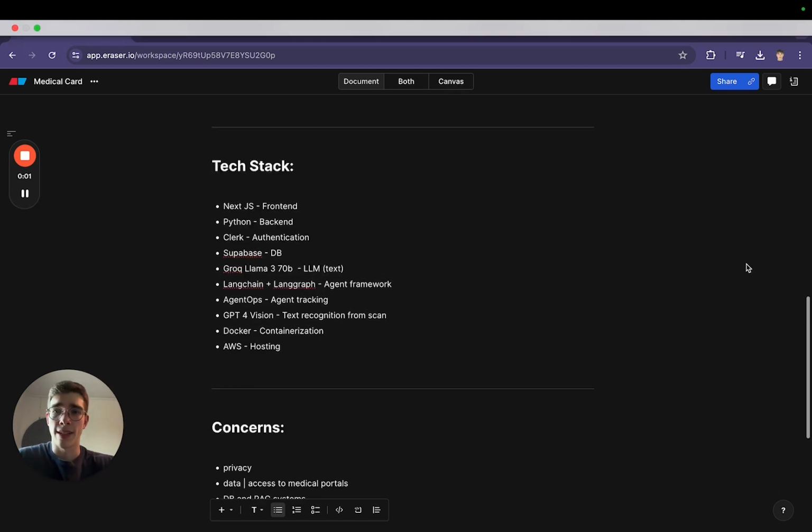And here you can see the tech stack that I will be using. I will have Next.js as a frontend, Python for the backend, Clerk as authentication, Supabase for database, Groq Llama 3 70B for everything that is related to LLMs for text, LangChain and LangGraph as agent frameworks, AgentOps for agent tracking, GPT for vision for text recognition from scans, Docker for containerization, and AWS for the hosting.